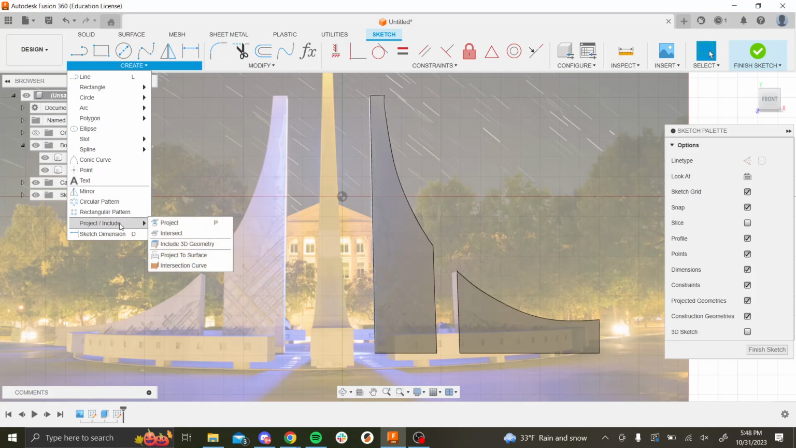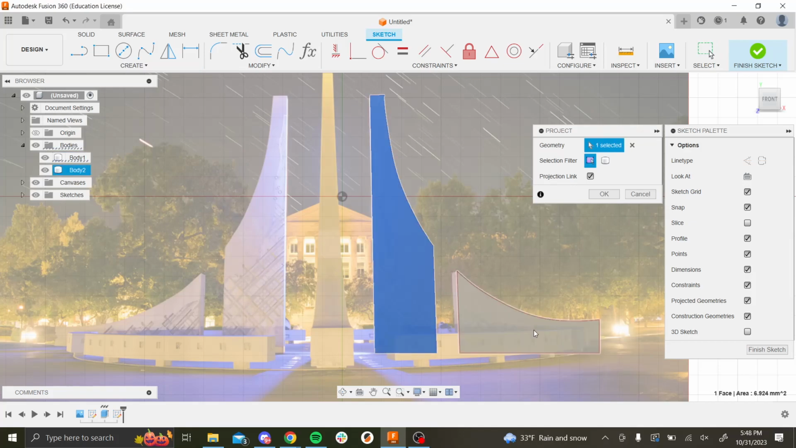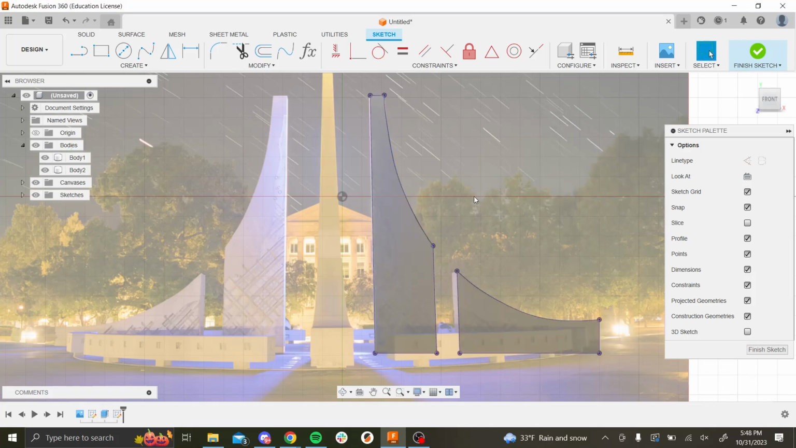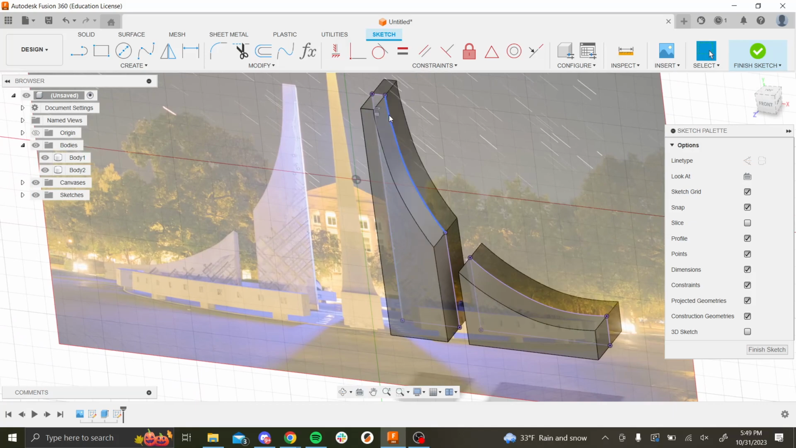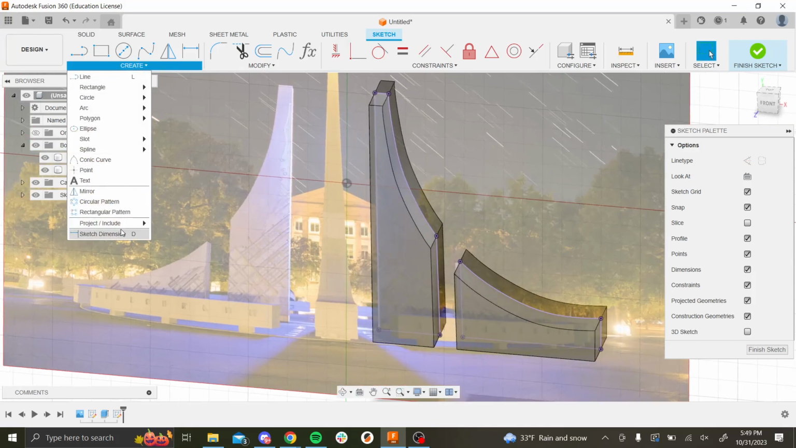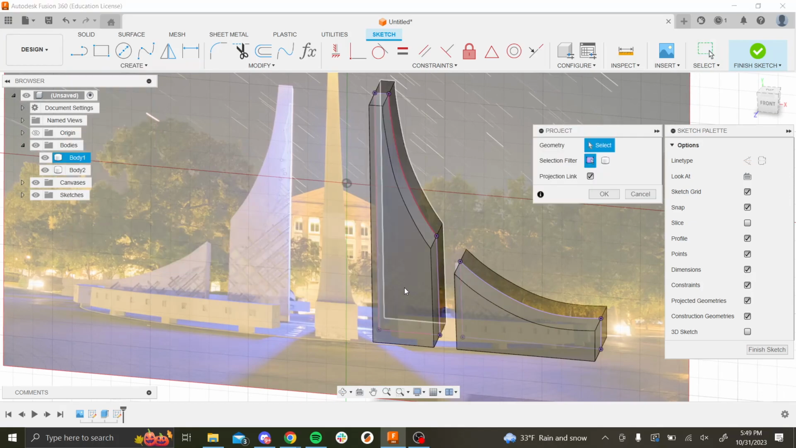Under Create, there's this thing called Project Include, and you can do Project. If you select a thing that's 3D in your workspace and click OK, it'll create a 2D representation of that on your sketch plane. If I pivot, you can see that this purple line is on my sketch plane, and it matches the 3D things that we just extruded perfectly. So again, that's under Create: you do Project Include, click Project, and then click on the faces of the 3D objects.